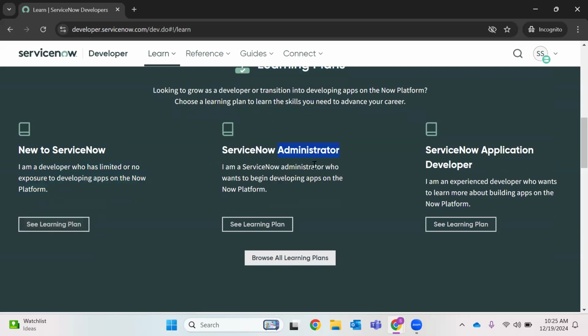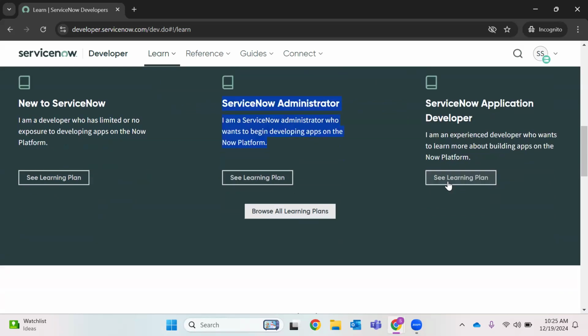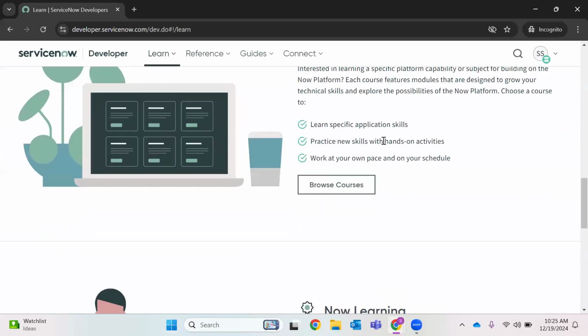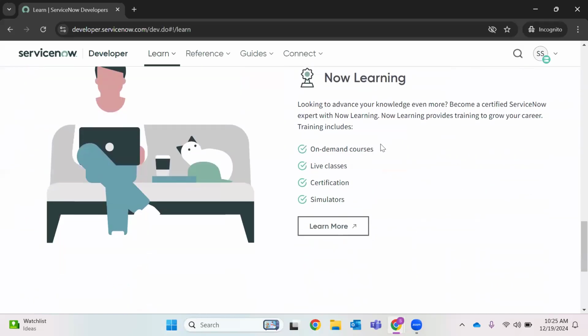Even if you are planning for self-administration, like learning ServiceNow administration on your own, you can enroll into this learning plan. If you want to create any application as a developer, you have to know certain key points, so you can enroll into these learning plans. All of them are free of cost. You can just enroll and start learning.